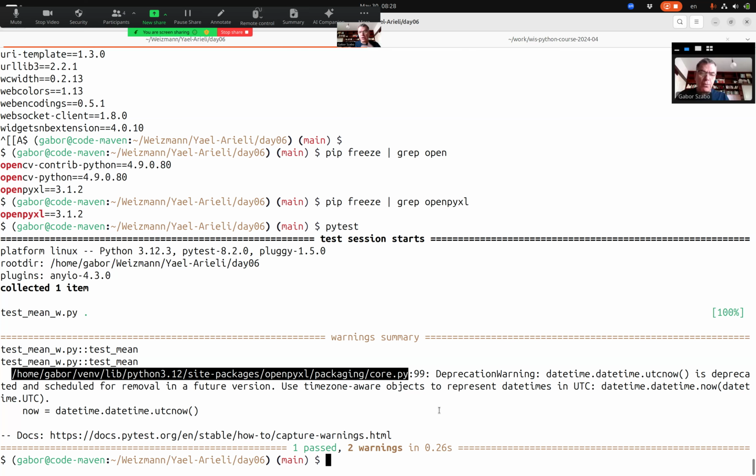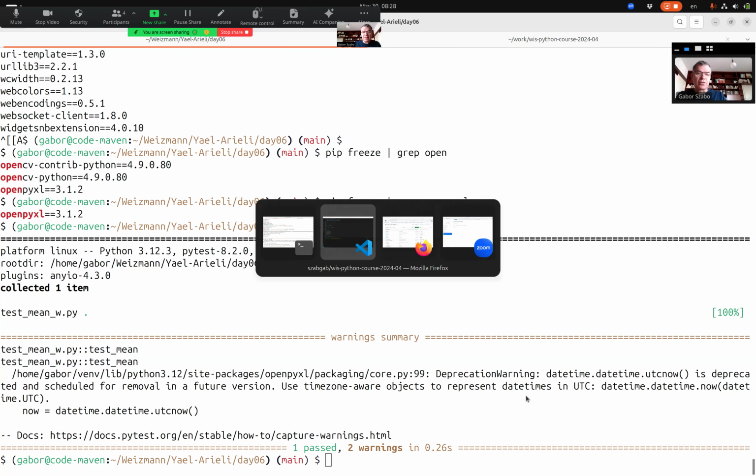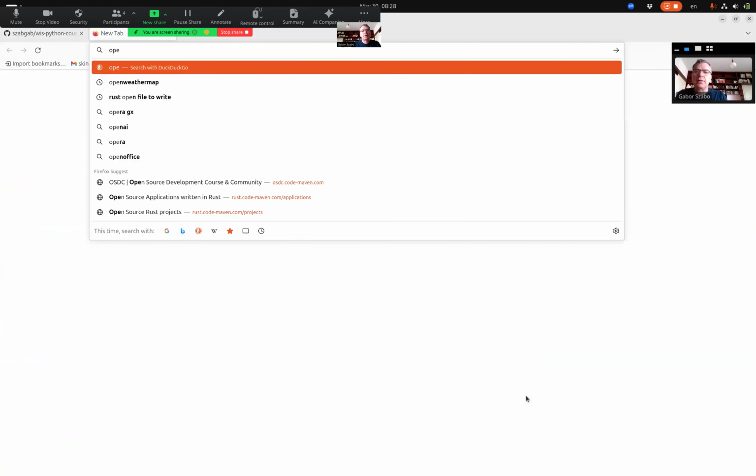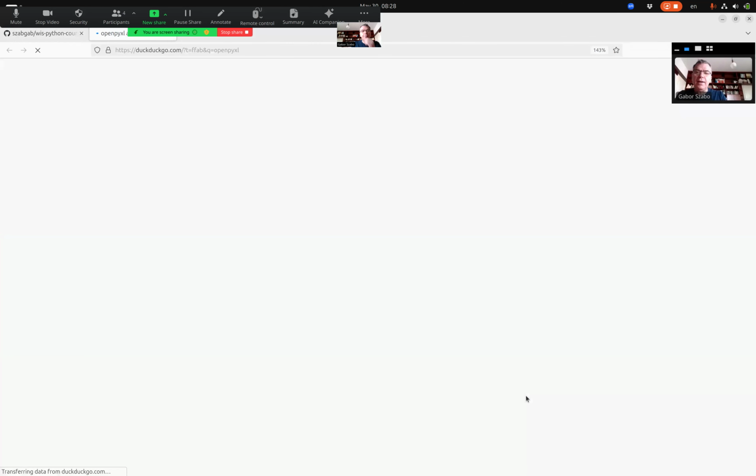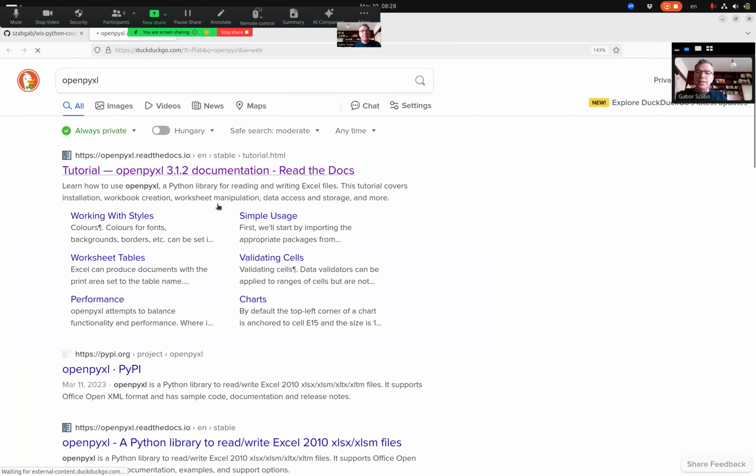If I want to be a better citizen of the programming world, of the open source world, then I would go to the OpenPyXL project and report this warning, or at first I would check whether it's already reported. So let's see what we can do. OpenPyXL. This is the documentation of it, I guess, on Read the Docs.